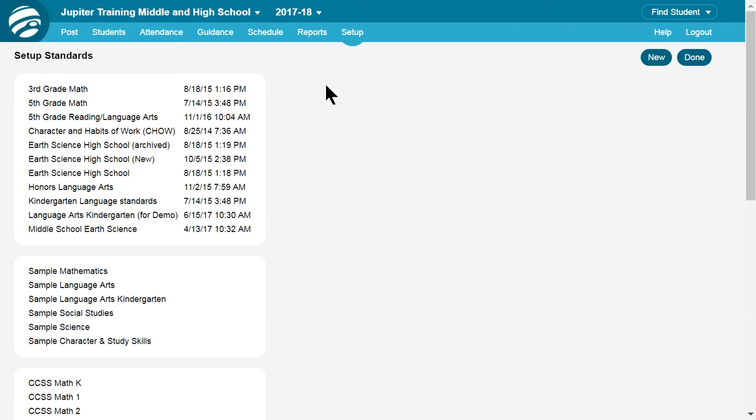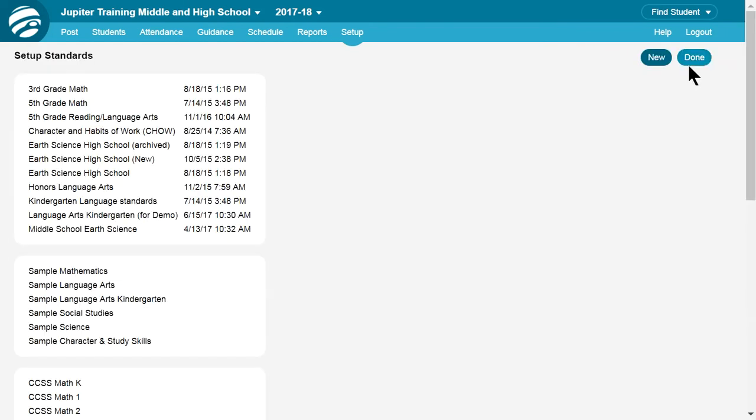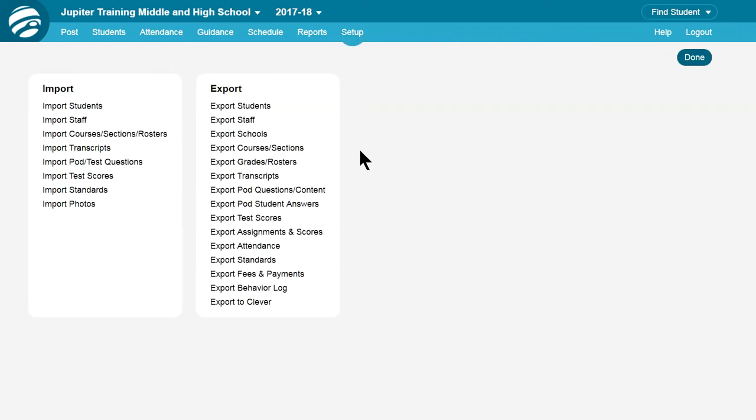Once you have added or imported sets of standards, you will see them displayed on the Setup Standards screen. Note that each set has a timestamp of when it was last edited. You can click any sets of standards in order to see the details and make any changes. In order to export standards, go to Setup, Import Export, Export Standards. Doing so exports all standards used at the school in one file.